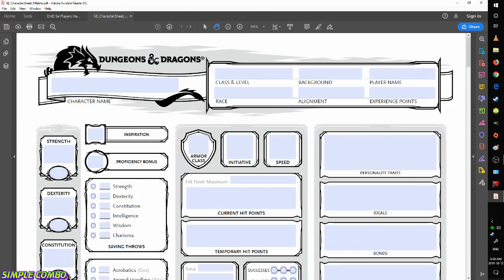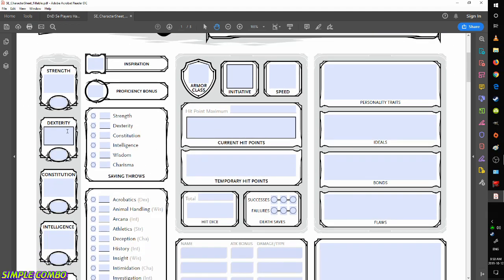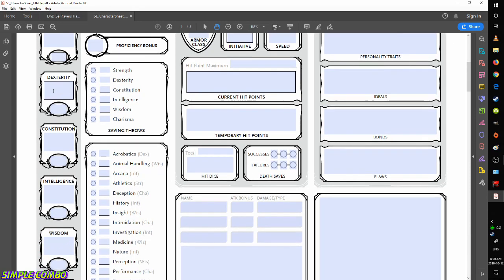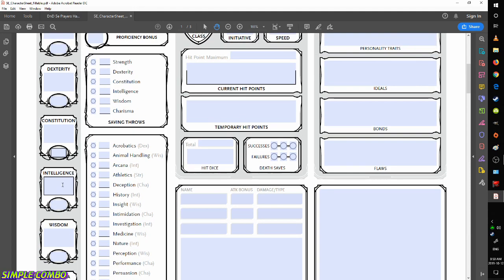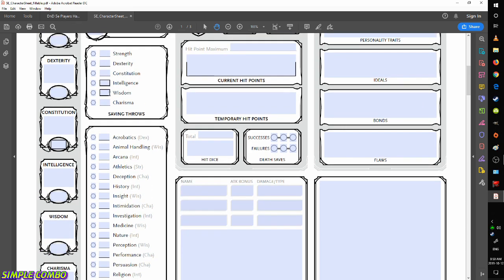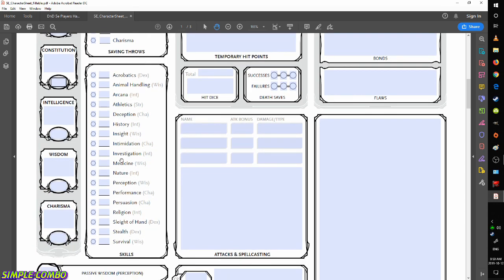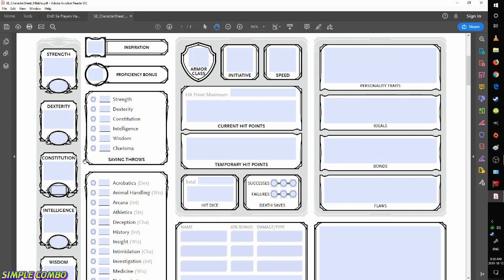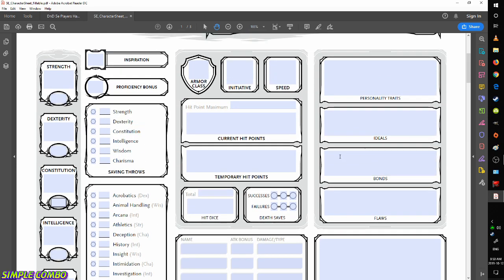Starting from the top: character name, class and level, race, alignment, background, experience points, and player name. So pretty important information. Next, starting on the left-hand side, we're going to be going through our abilities. We'll be rolling separately for that and then figuring out the modifiers from there. Moving along to the right, you're going to be listing your proficiency bonus, as well as saving throws and proficiencies. What skills are you actually proficient with, and how do your ability modifiers apply to that?